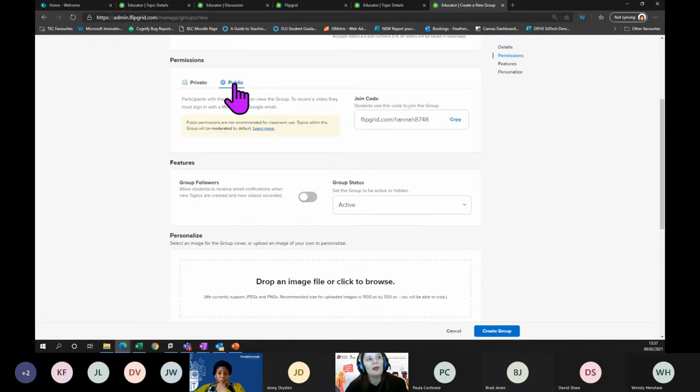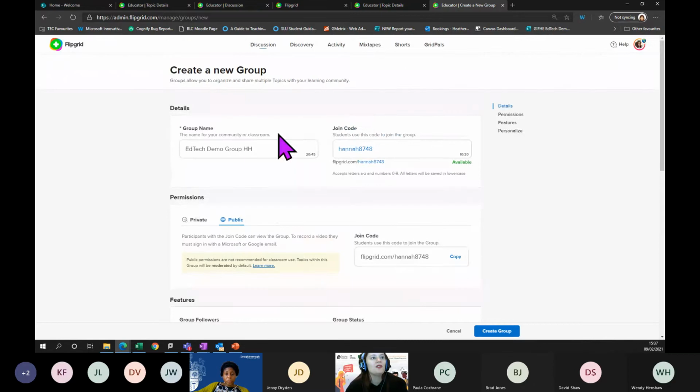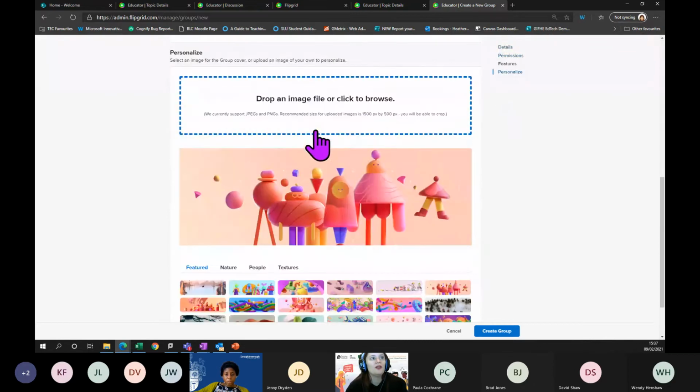You can do public Flipgrids. They're not recommended for classroom use. They are more recommended for public topics. For example, if I wanted to send out a Flipgrid for lots of other educators to take part in, we'd use a public code. Okay, so once you've completed your group, you can do lots of things.